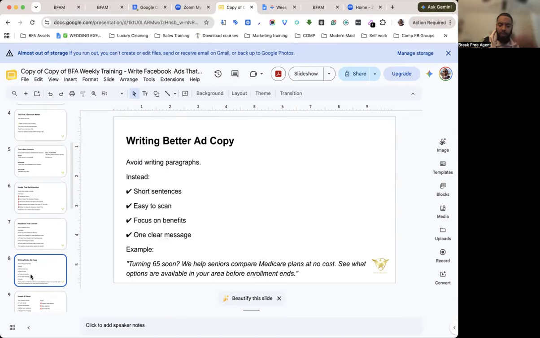Okay. Here's a little bit of an example here at the bottom. Turning 65 soon. We help seniors compare Medicare plans at no cost. See what options are available for you in your area. Really easy, really straight to the point.